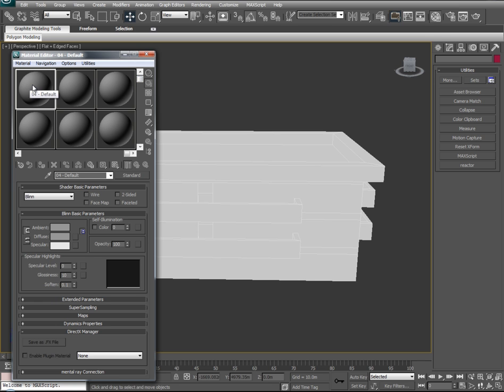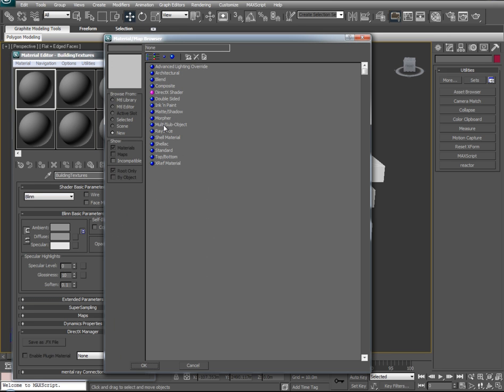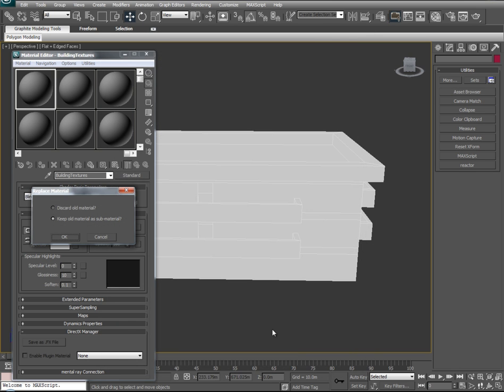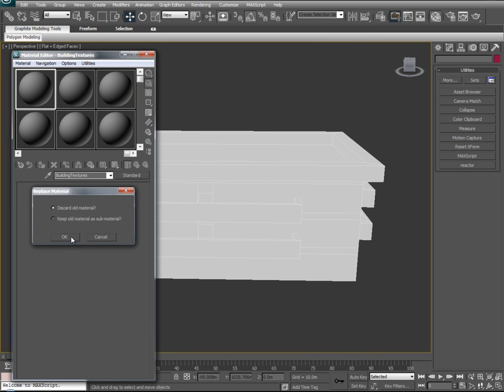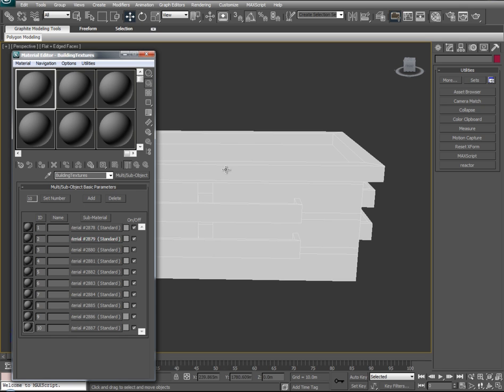To begin, we'll select our first slot here, and we'll change its name to Building Textures. We'll change its standard mode to a multi-sub object, and we'll discard any old materials. What this does is it makes a sub-dimension of material slots for us that we have an infinite amount that we can set. So now we have 10 here, and if we wanted to set this to a crazy number like 100, we can. We'll set this back down to something more like 10.